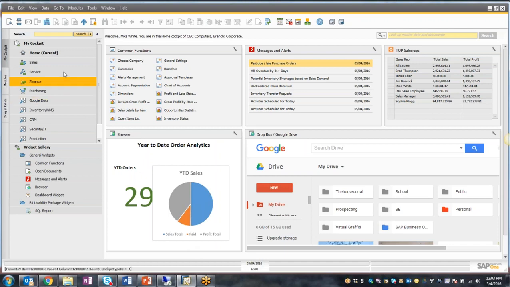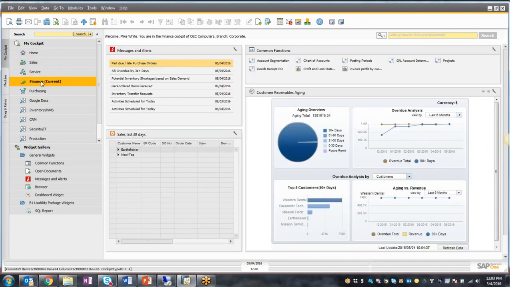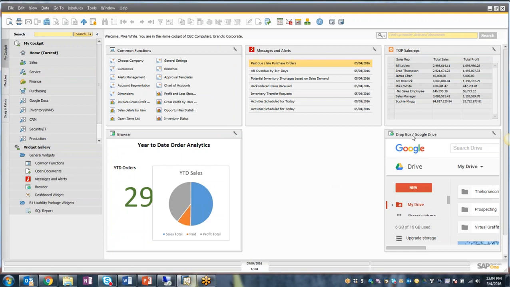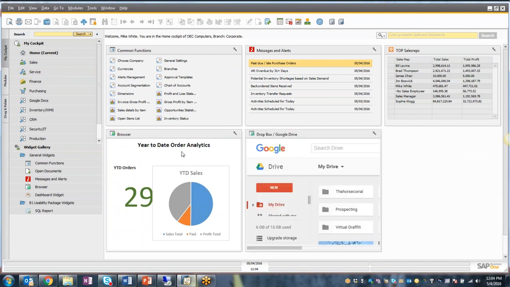Now, let's first bring up the Microsoft SQL version of SAP Business One. You can see here that in the SQL version you have different cockpits, and the different cockpits provide areas of the software. In this case, everything related to finance, service, sales, or back to my home cockpit, which is the first thing I see when I log in. The cockpits are made up of widgets. And in order to create or populate a cockpit, you can drag and drop and you can move things around.